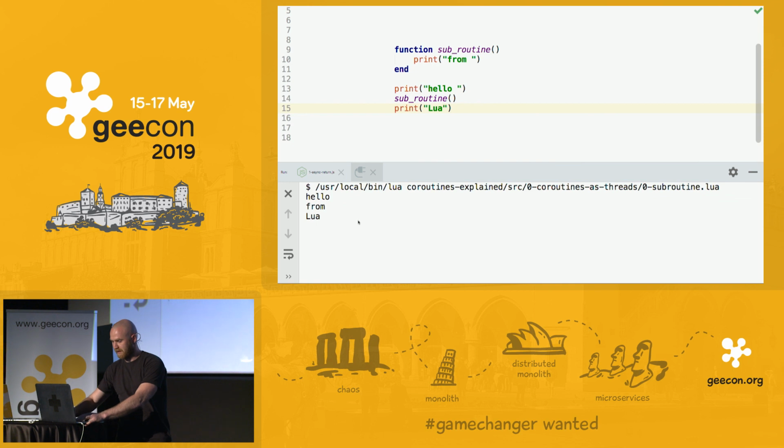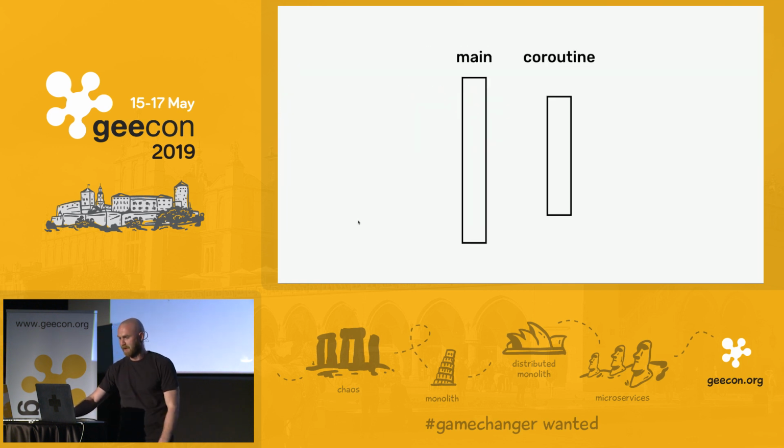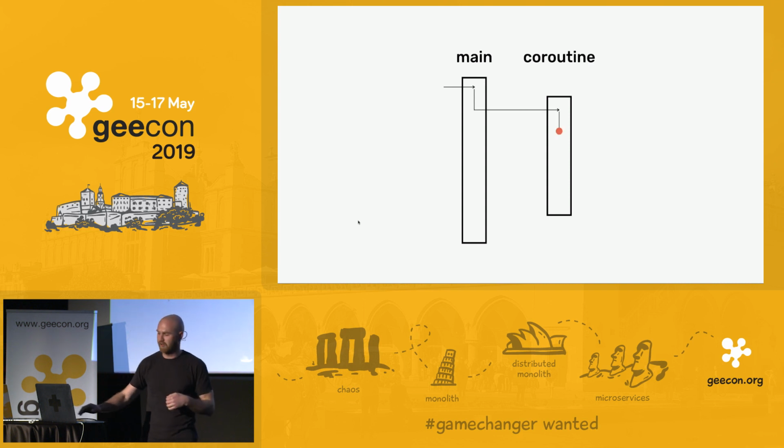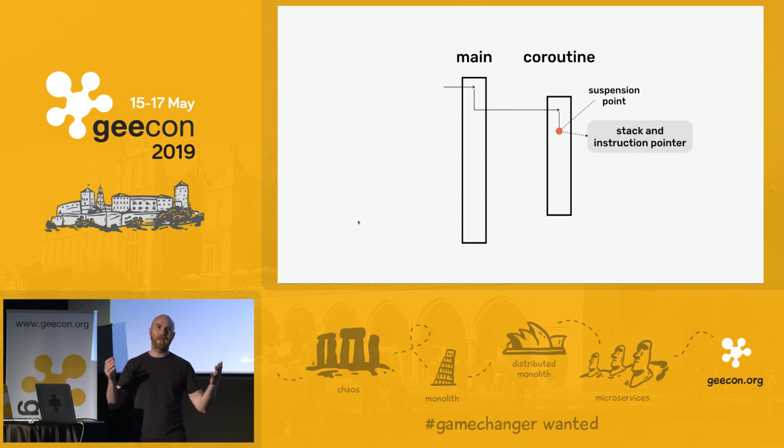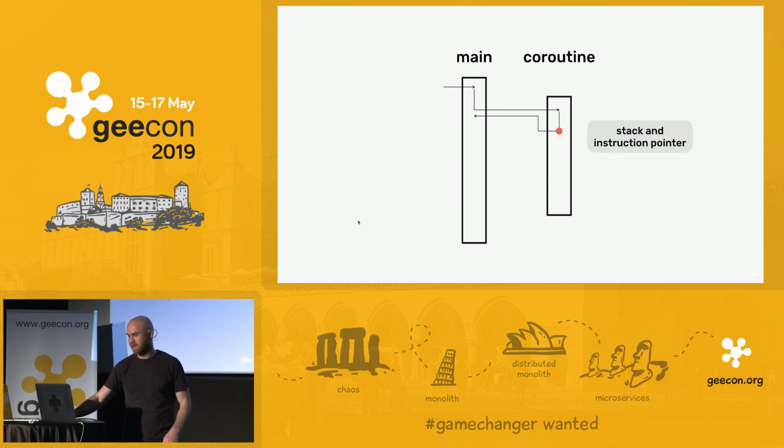So that's what we just saw on the diagram. Now, what if we call coroutine? So we have main function, we call it, we go into coroutine, and then at some point in coroutine, we reach a suspension point, which means, in some abstract way, save stack and current instruction pointer somewhere on heap. That's a totally abstract way to think about it, not necessarily what's going on.